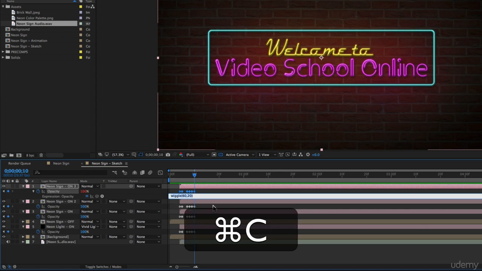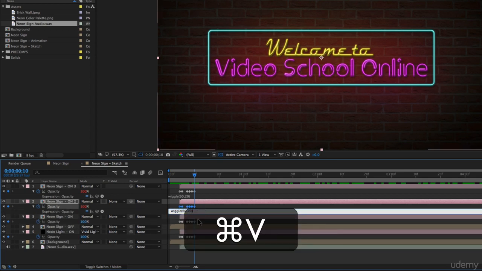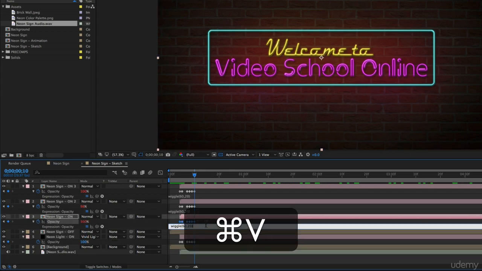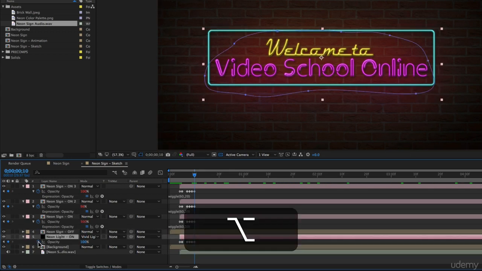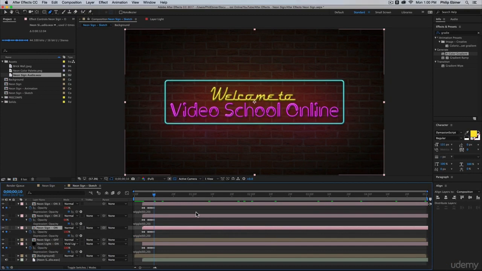So let's copy this and we'll do the same to the other neon sign lights. So Option click, paste, go to the next one, Option click the stopwatch, paste, and then same for the light in the back. Now if we play through it, let's click off, play through it. You get this sort of subtle flickering effect, which is pretty darn cool.